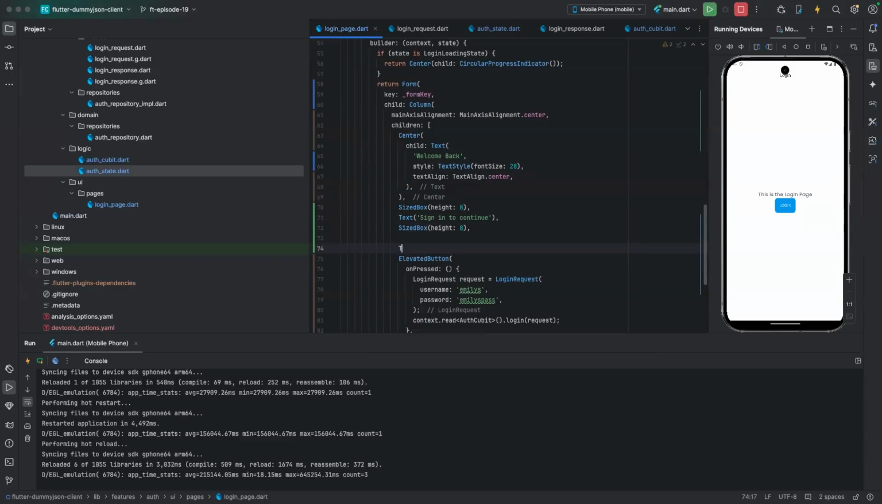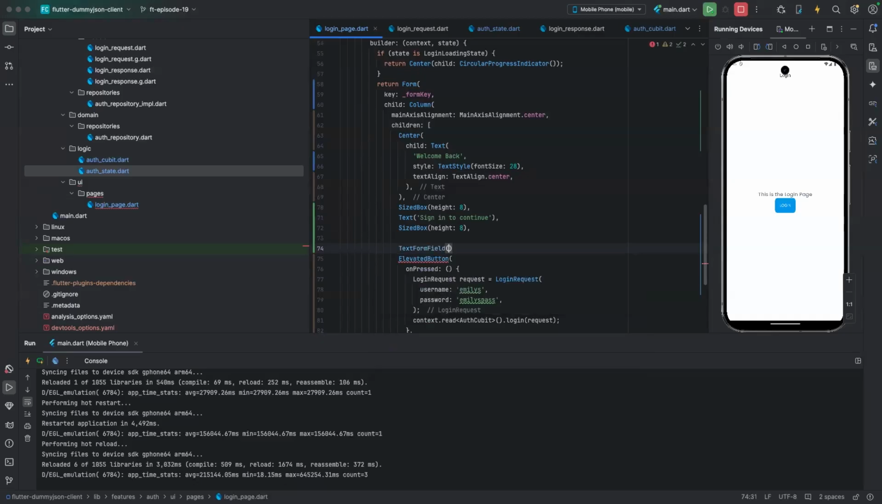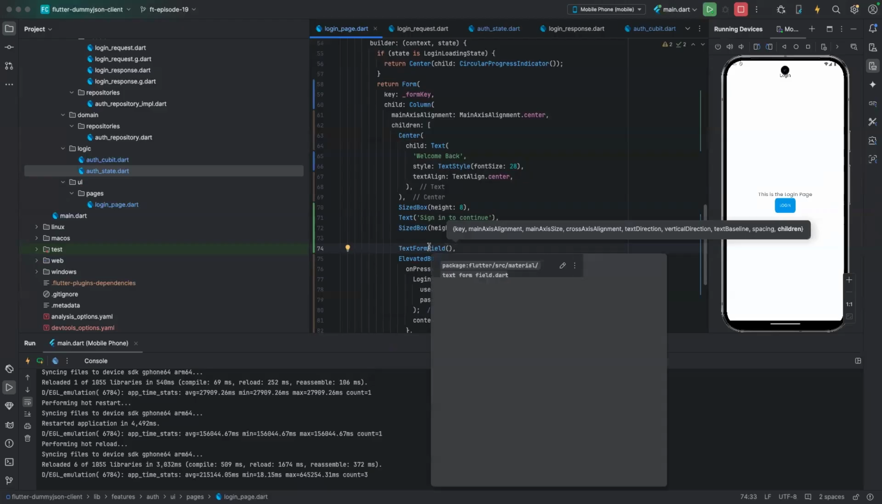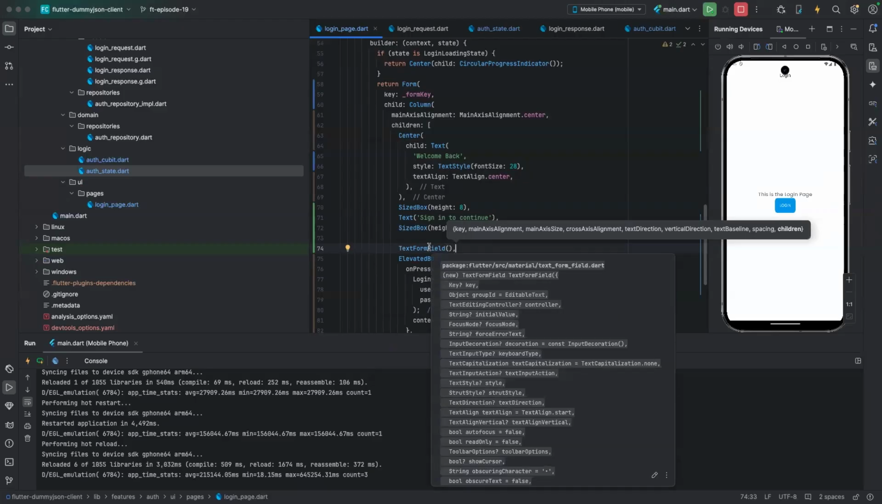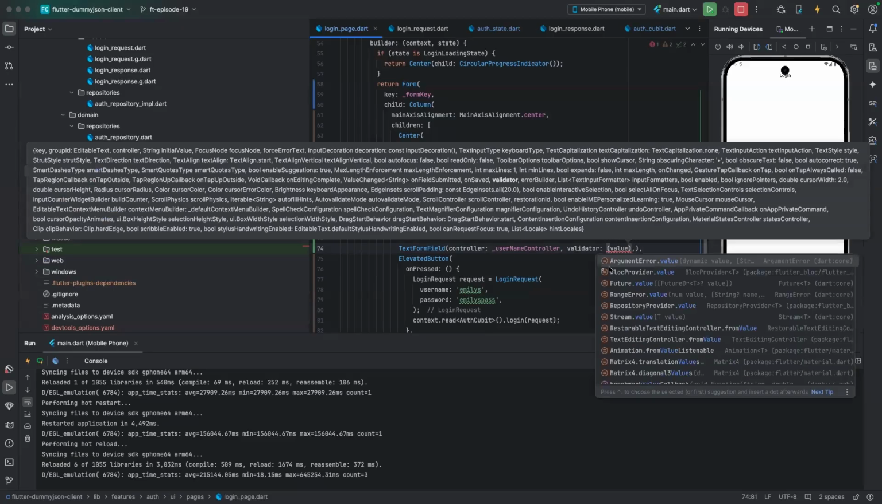So over here we have a text form field. There are many properties on the text form field that you can utilize, and one of them is controller, which is now the username controller. And another one is the validator, which is having value.